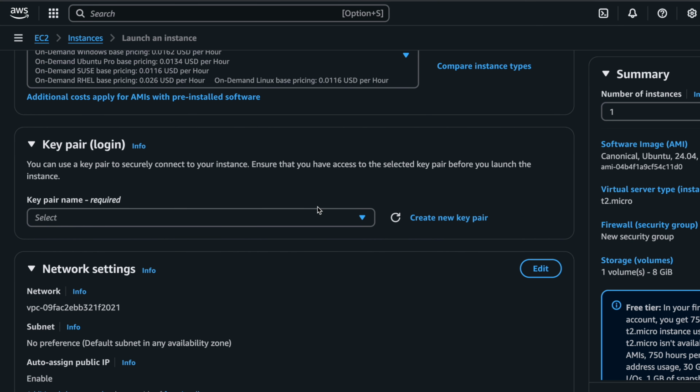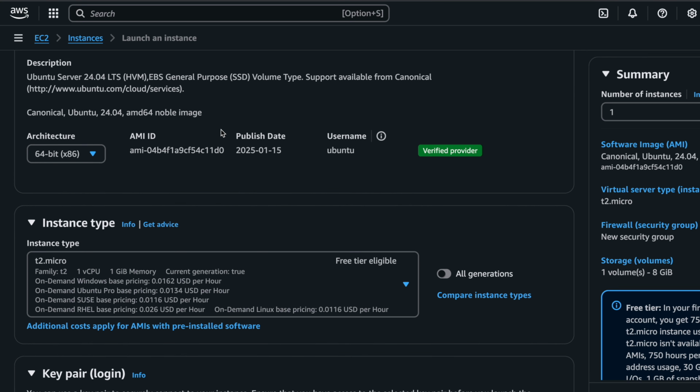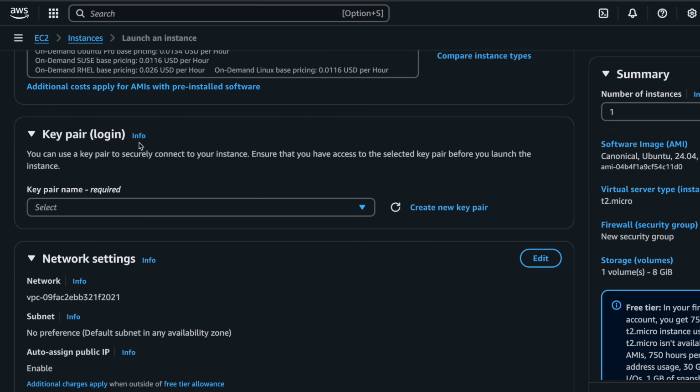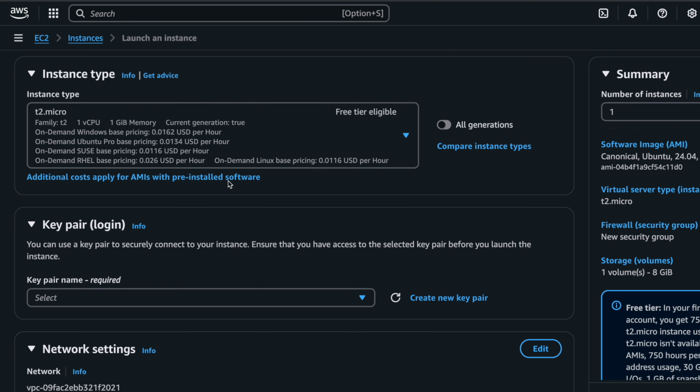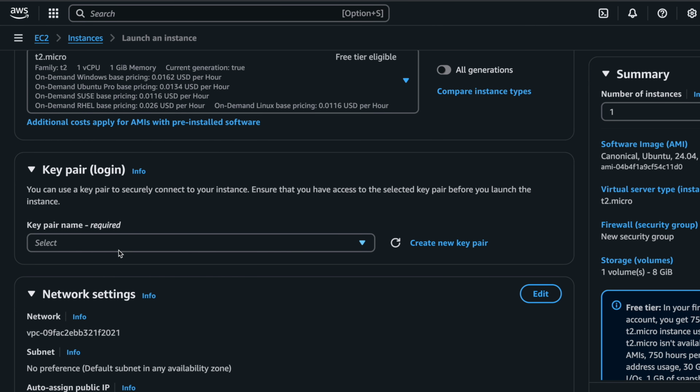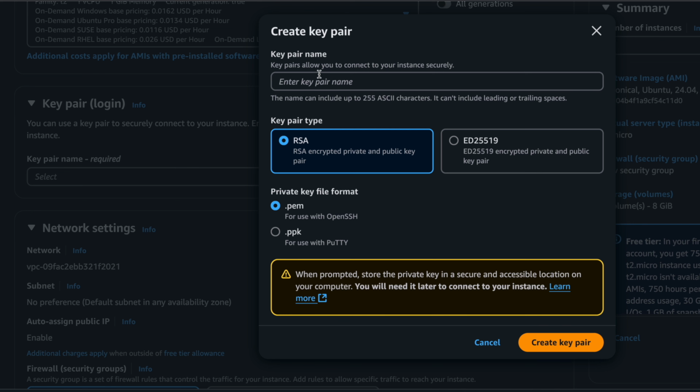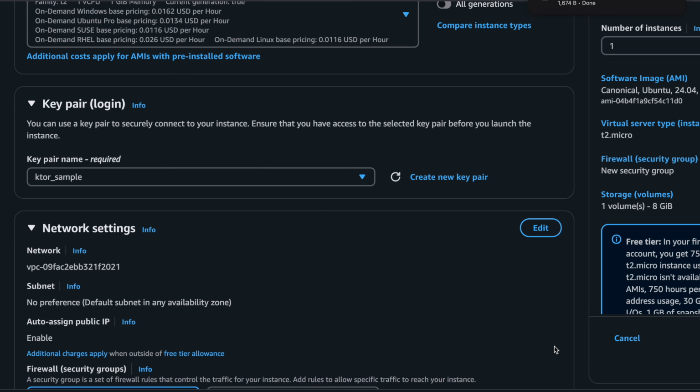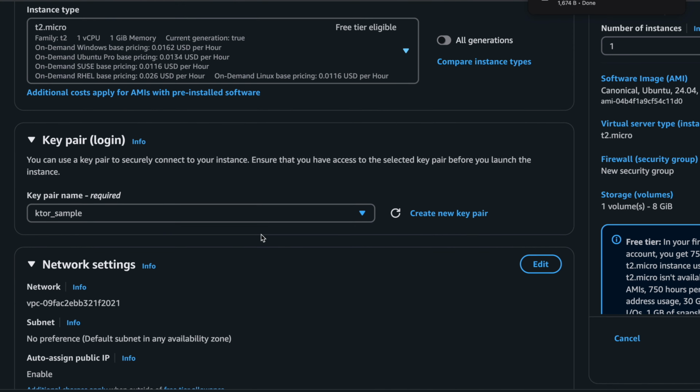Now, when we want to access the remote machine instance from our local machine, we can SSH into this machine. So for that, we'll need to create a key pair. So we can click on create new key pair. We can name the pair Ktor sample, and we can go with RSA and the format as PEM, and then finally we can click on create key pair. Using this key pair, we will be logging into the server from our local machine.